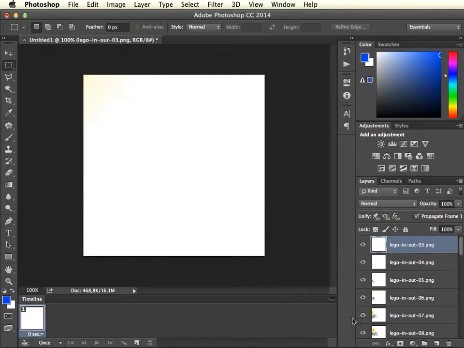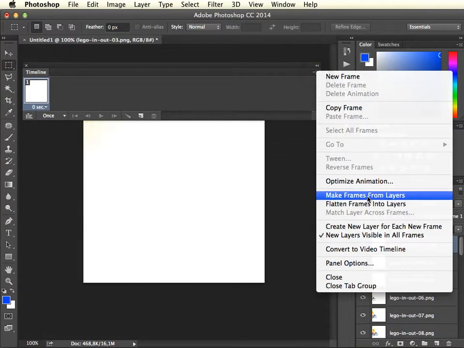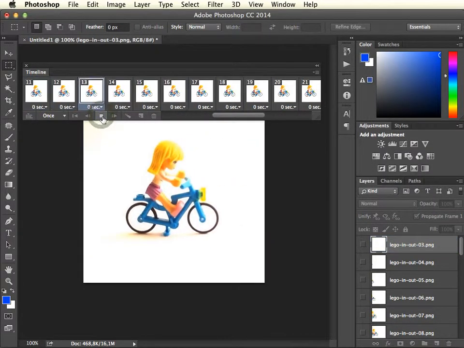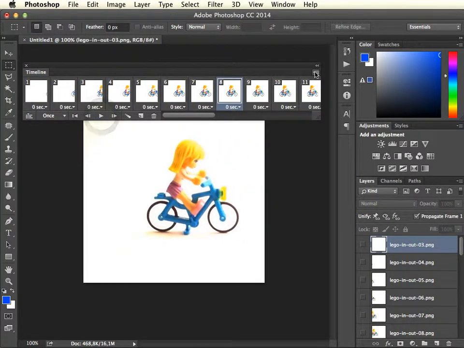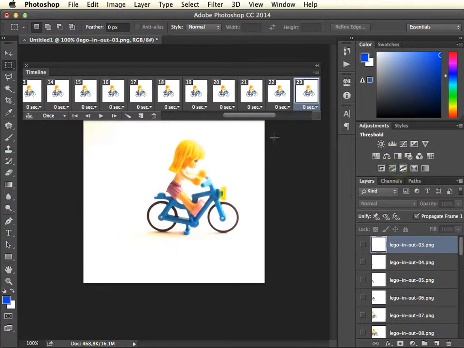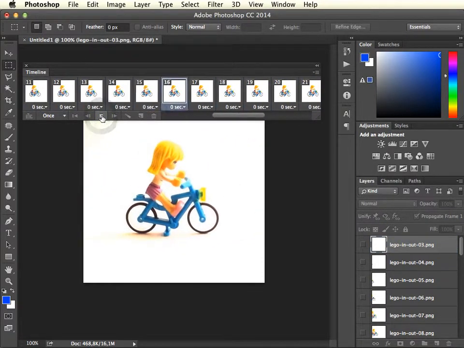In order to get them all to the timeline, I need this little menu in the right hand corner. So what you need to do is select Make Frames from Layers. Now all the layers are converted to frames, but there's one problem left. It's in reverse. So we need to reverse the frames, and we can do that by using the same menu in the timeline, selecting Reverse Frames. So now we can see that we have an animation.